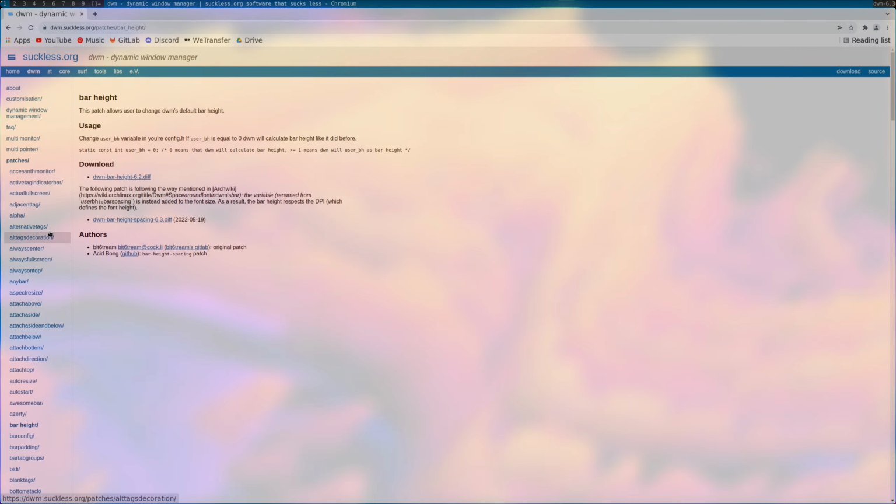All right, bar height, I know, is a patch that I'm going to want. The following patch, the way mentioned in the Arch Wiki, is instead added to the variable, rename from user bar to bar spacing, is instead added to the font size. As a result, the bar height respects the DPI, which defines the font height. Which one should I use? I guess I should use the newer one. Bar height. Which one do I use? Do I use bar height or bar height spacing? Which one should I go with?